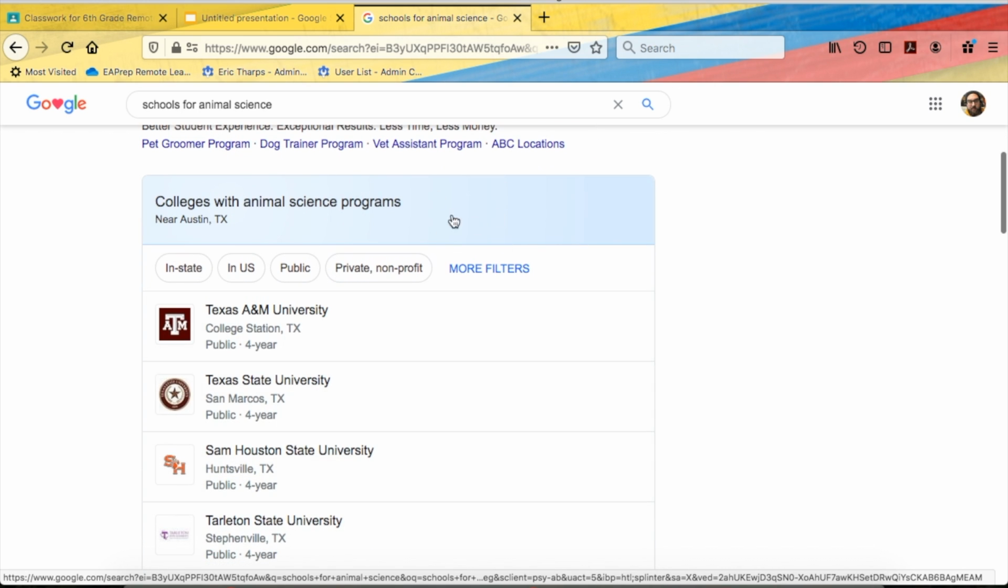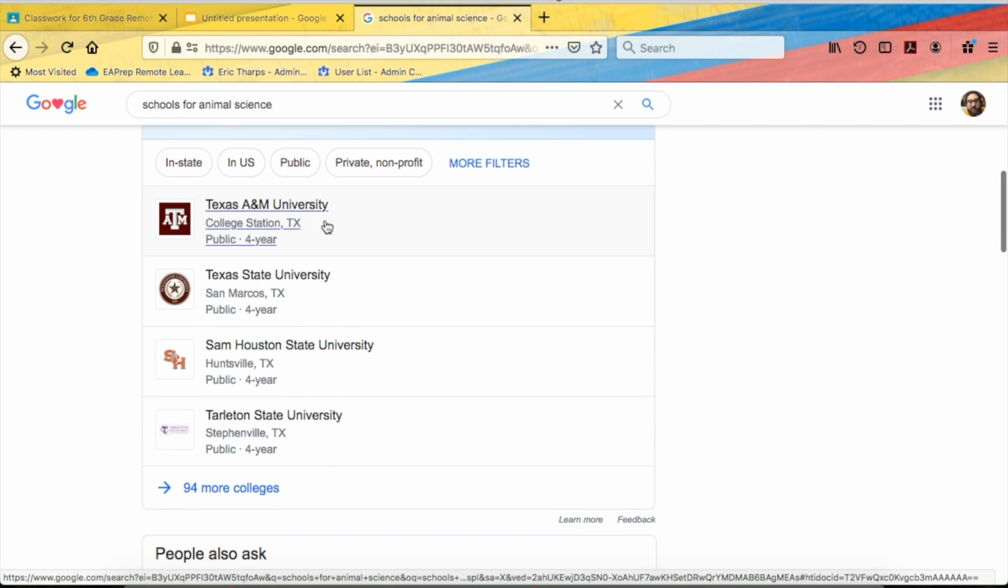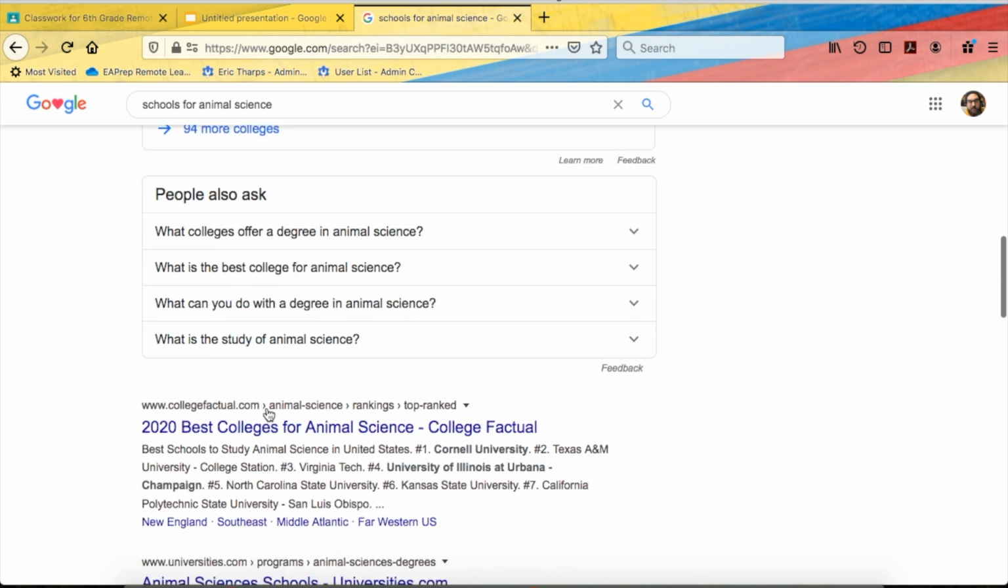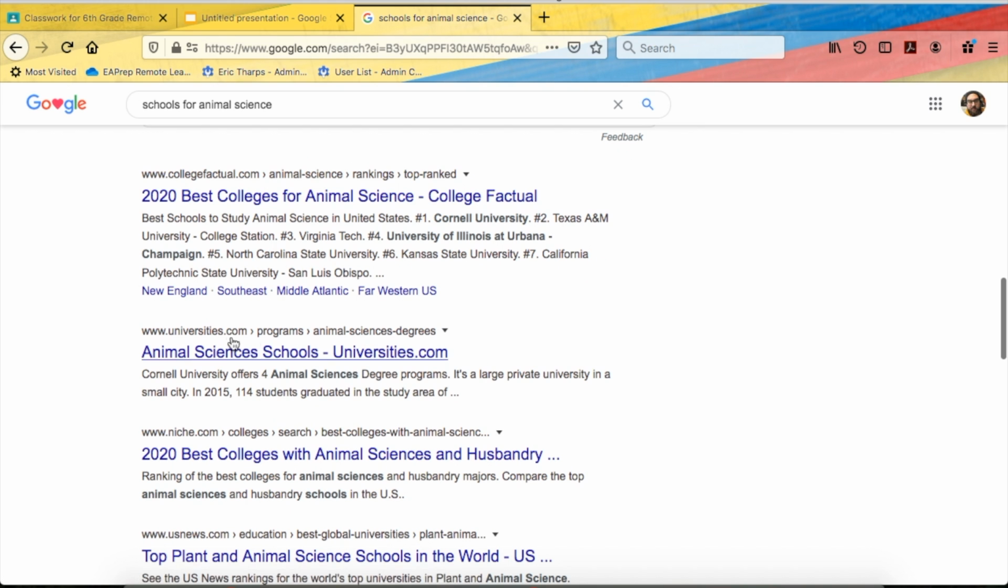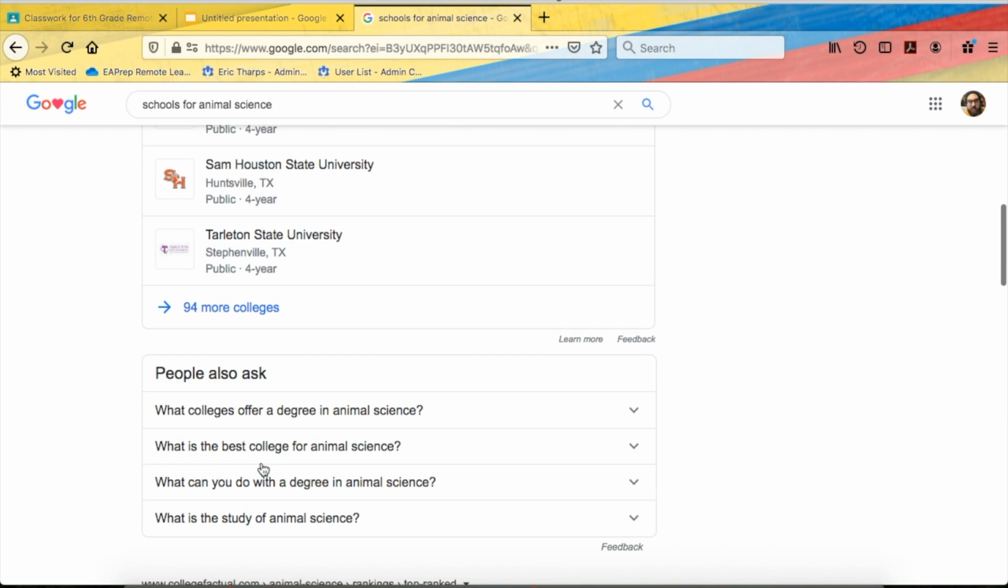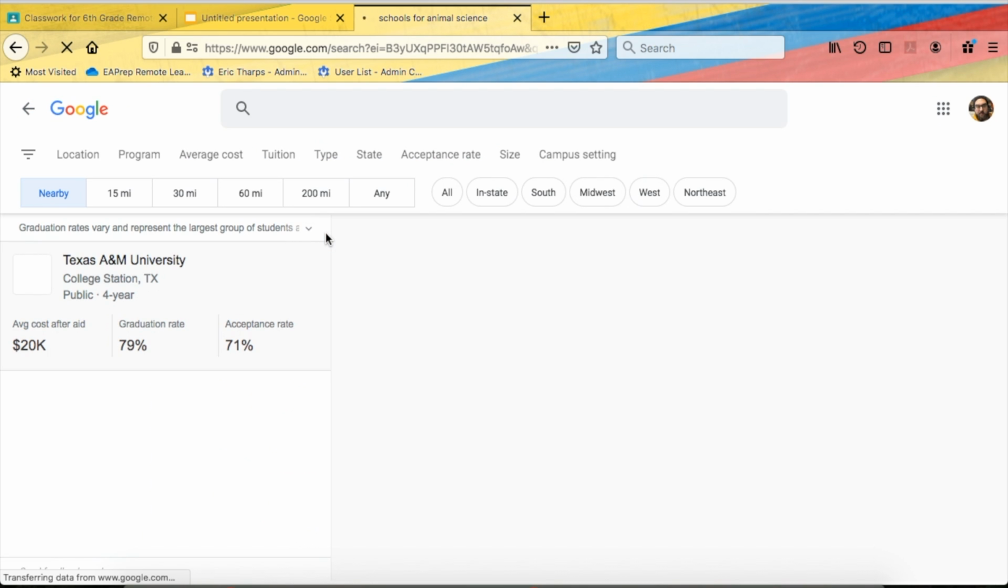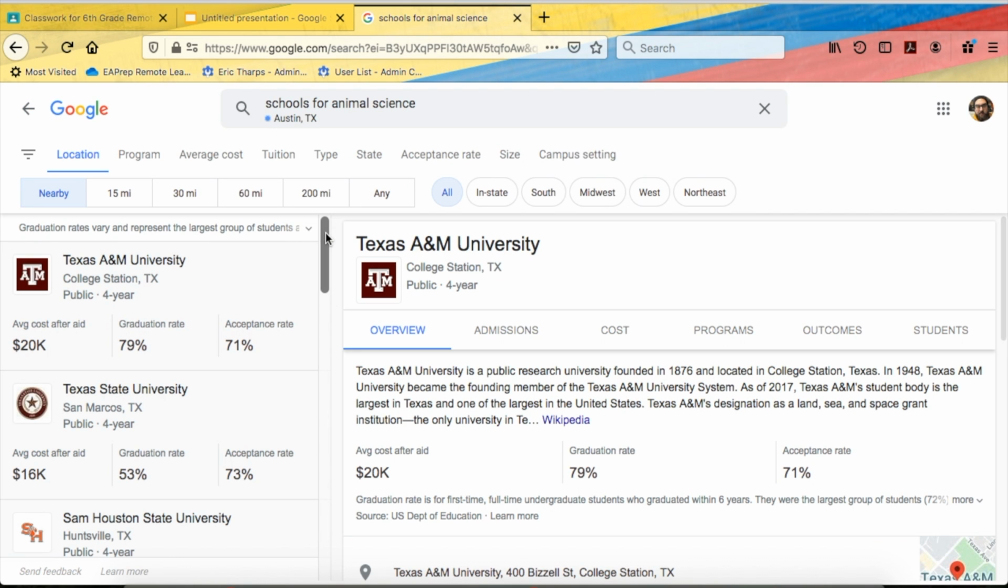Now, I'm going to scroll down until I see a box that looks just like this. It has a blue box at the top, and then it has a couple of universities listed right under. You might have to scroll further down past a couple of these websites until you see it. Once you see this blue box, click on the blue box itself, and it's going to take you to the college search feature on Google. And that looks like this.